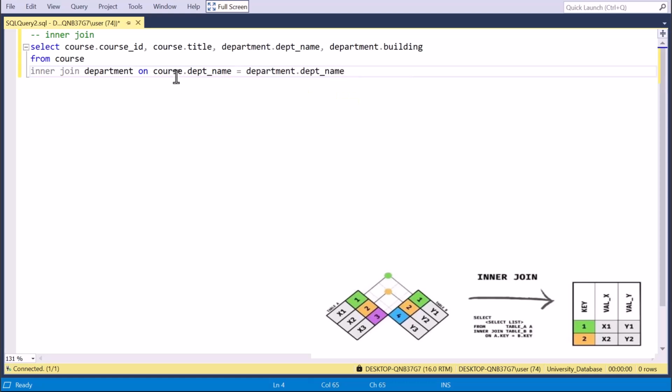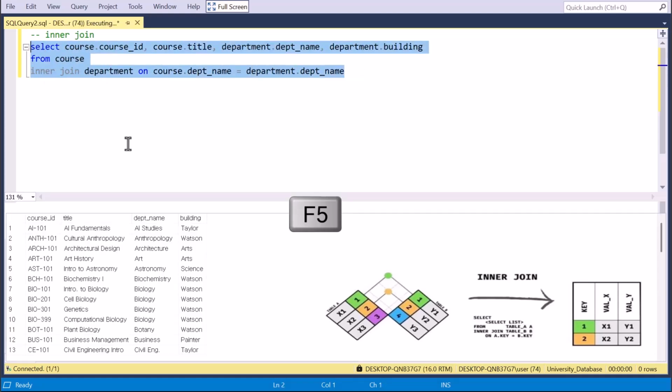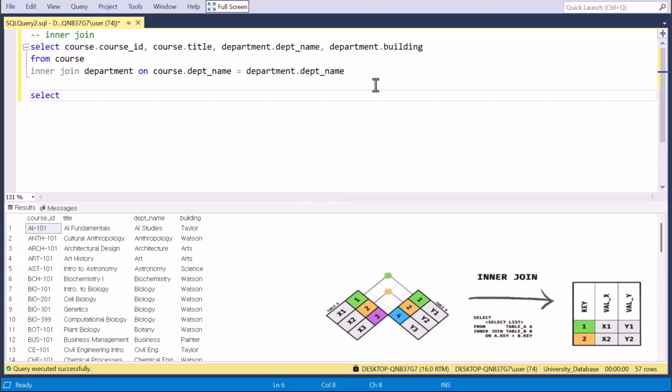We join two tables, course and department, wherever the attribute department name in course is equal to the attribute department name in the department. And these are the two tables that we join together. Okay, let's run it. And here is the result. Find courses and their departments. For example, if I want to go for only courses, I will get this one.